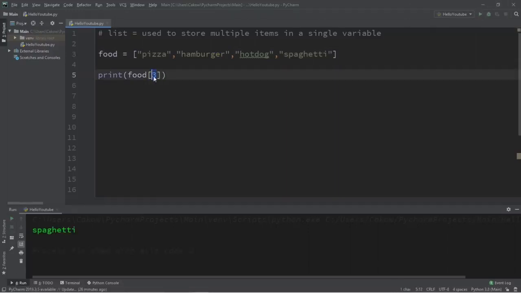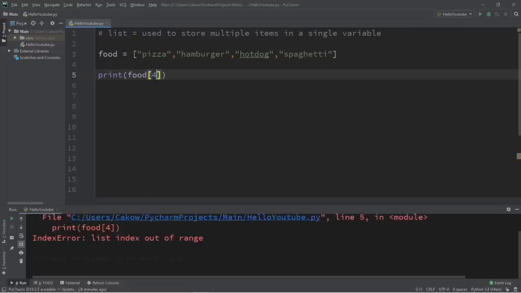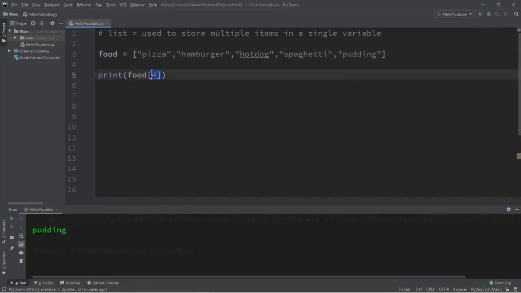Now what happens if we attempt to access the element at index 4? Well, currently that's out of range because we did not assign a value. So we're experiencing an index out of range error. But if I were to add another element, let's say pudding, well then the element at index 4 would be pudding. One important concept with lists is that you can always update and change the elements found within a list later on in the program after you declare one.